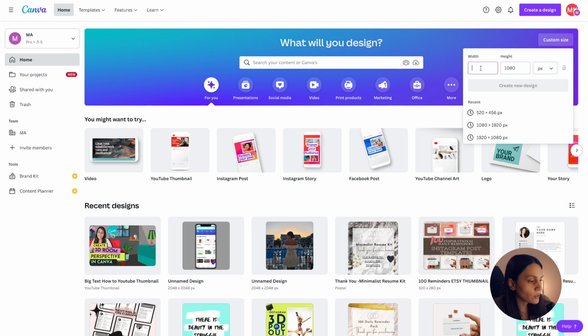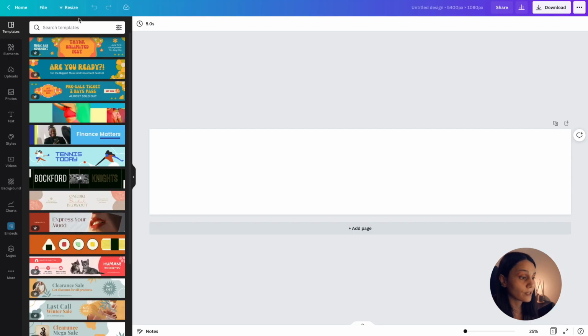So for the purpose of this video, I want to create a 5-page carousel. So that's why we need to multiply 1080 times 5, and that is 5,400 pixels by 1080. So let's hit create new design and get to the editor. So now that we have our blank canvas, we can enable our guides so that we can understand where each slide ends and the next one begins.